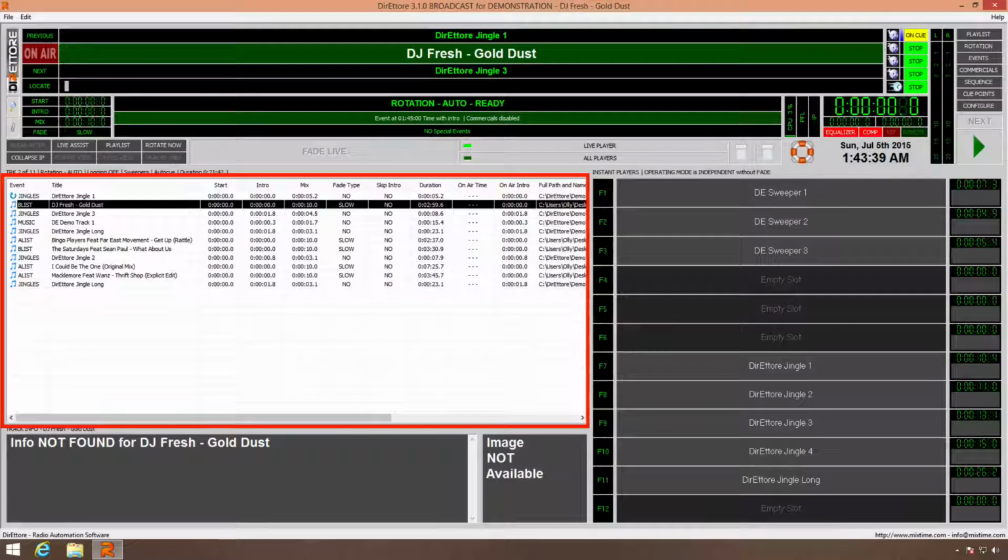The beauty of a rotation is each rotation will be unique. For example, each demo track and each jingle and each A-list track and each B-list track will change and use a random track from the A-list or B-list or jingle folder.